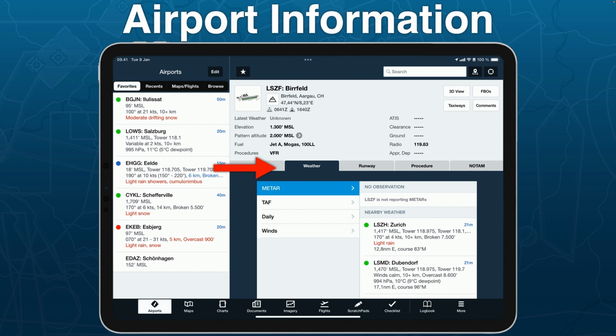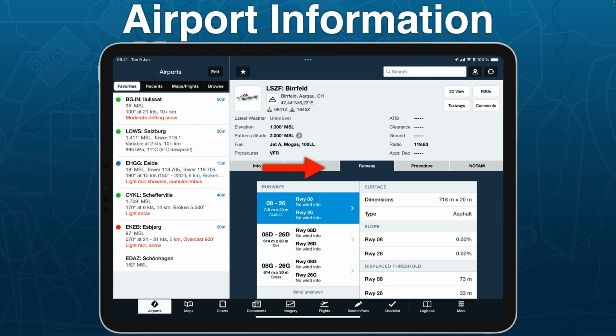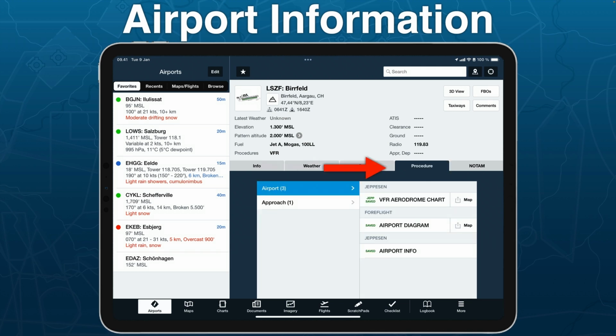information. If the airport does not report METARs, you can see the weather information of nearby airports reporting weather information. You can find runway information, like the dimensions of the runway, the slope, displaced thresholds, lighting, and more. Under procedures, you can see all procedure charts available for that specific airfield.